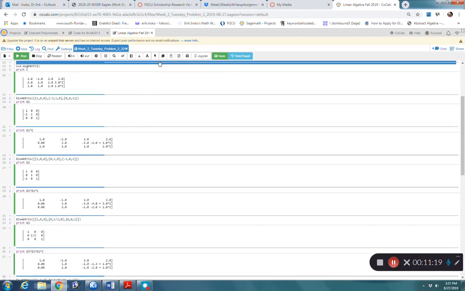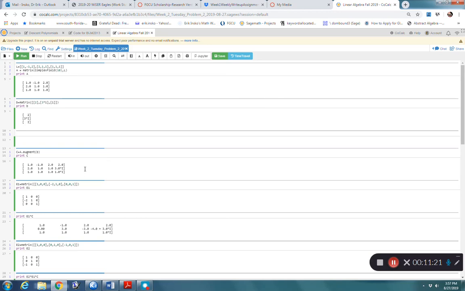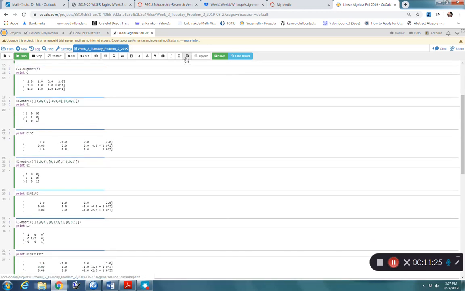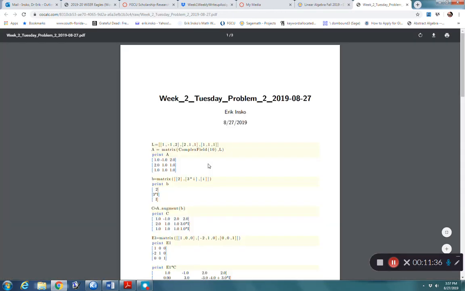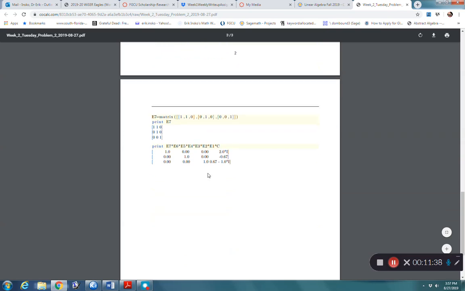If you print this to a PDF, I'll be able to follow your steps, and I'll know exactly what row operations you did and when. So to print to a PDF, you just click Convert to PDF, generate that, and then you'll be able to download that and then upload it to Canvas. And this is still a little messy.